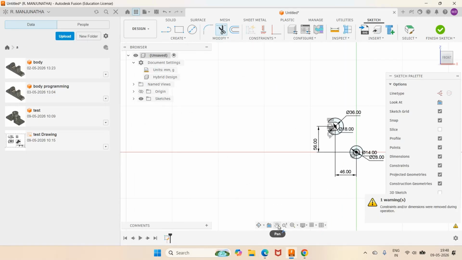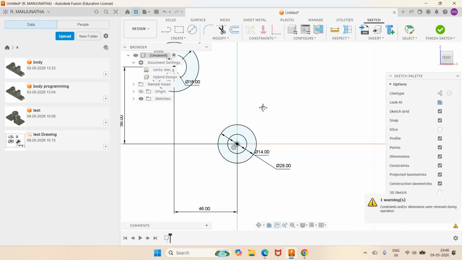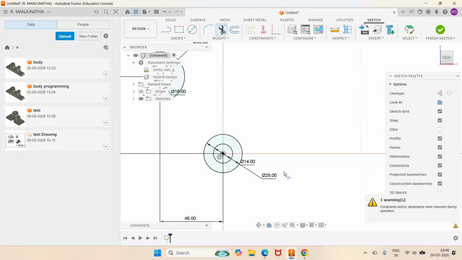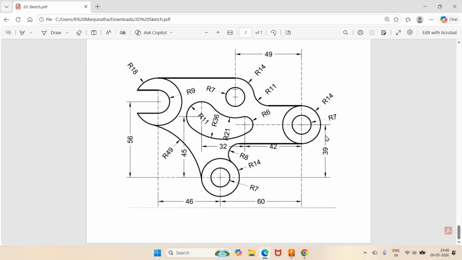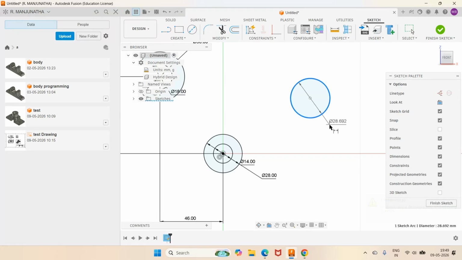So you come down to fit. Then you take pan on this side. Then I want to draw a circle of radius 7. So the diameter is 14. I will go for circle, go to diameter 14.